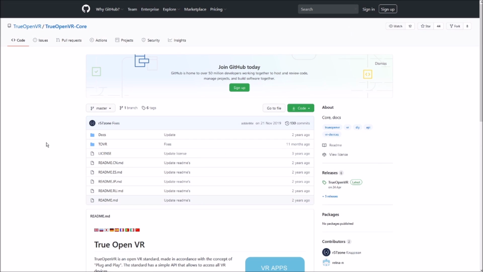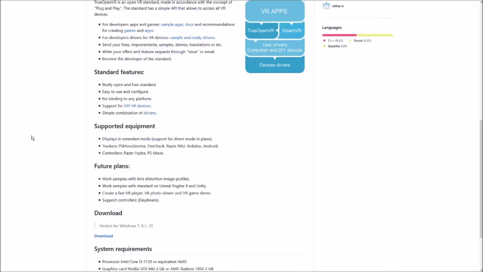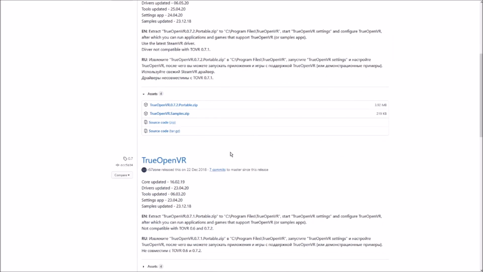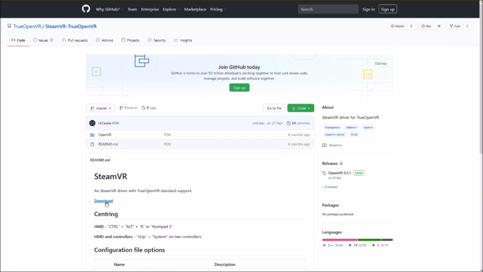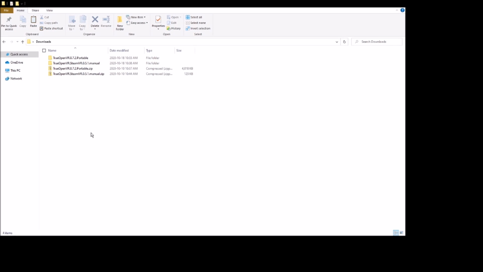Okay, so for the third-party software, I've got links in the description to the GitHub download pages. If you haven't used GitHub before, it might be a little counterintuitive, so you want to scroll down until you reach this part that says download. And once you're there, you're going to want to download this top link here that says, in this case, TrueOpenVR 0.7.2 portable.zip. Same thing for the SteamVR driver. That link, download, and then you're going to want the one that says manual.zip.